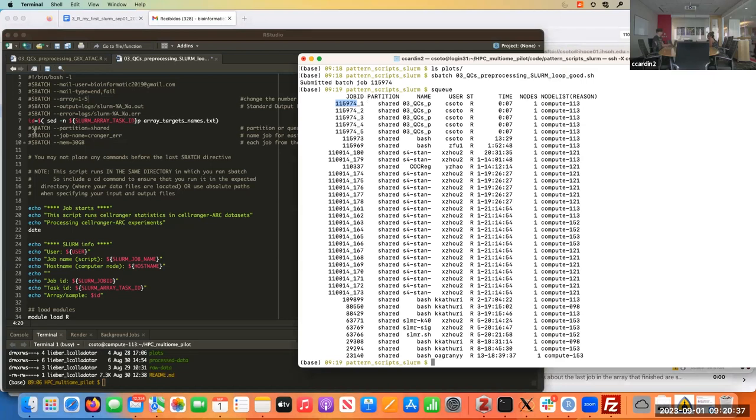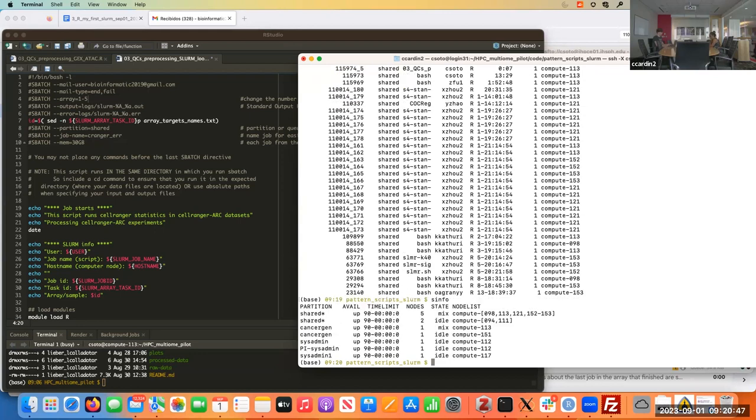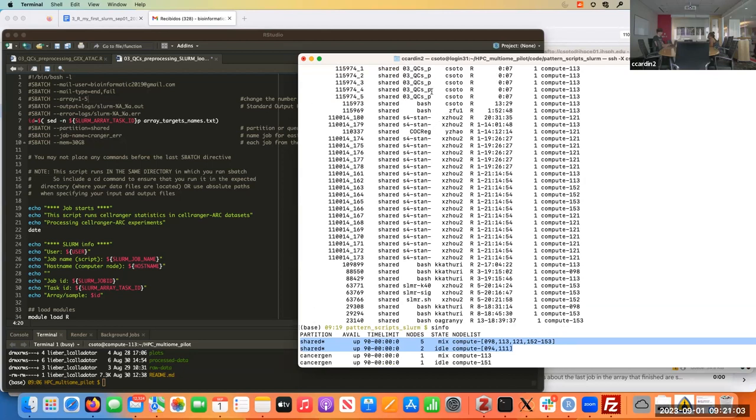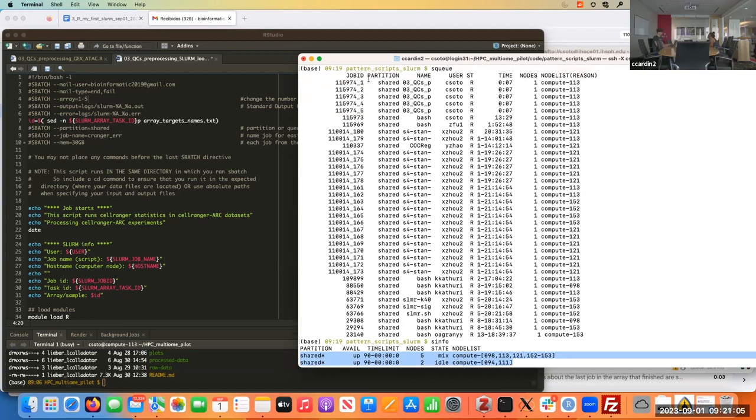After this, I'm saying that I want to assign the partition, which is shared. How do I know that? Well, if you go to info, we can see that we have these shared compute nodes assigned to run our jobs. So here's the assignment. And the job name is the one that we see here. No, it's in the output, sorry.